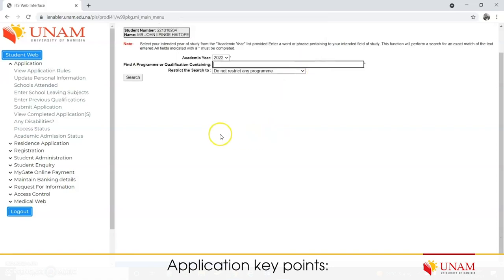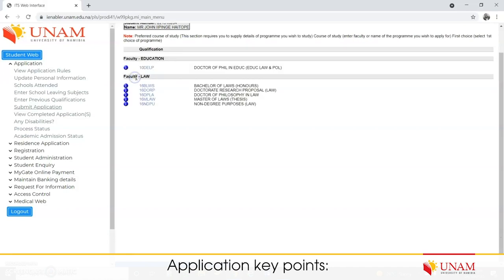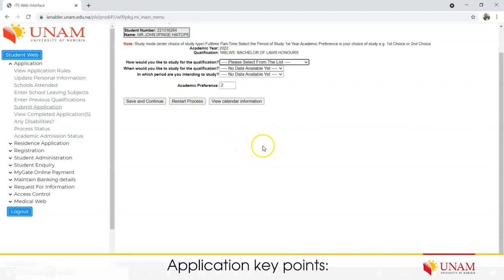If you click OK, you are then given the option to select your second choice. Again, it's for the same academic year. Maybe my second choice is law. If I search, I'll have all the fields that contain the word law. So I'll then select whichever one applies to me.